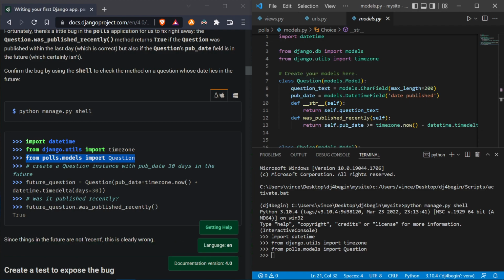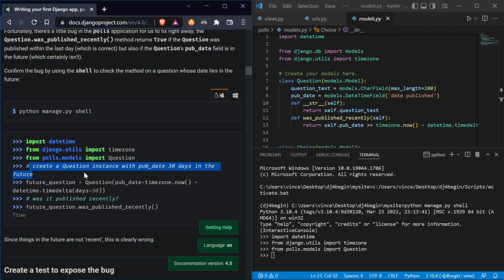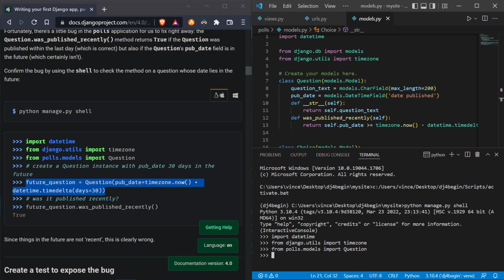That's in our shell. Now, create a Question instance with pub_date 30 days in the future. Okay, future_question is assigned to Question with pub_date equal to timezone.now plus datetime.timedelta with days equal to 30, so 30 days in the future. Control V, enter.